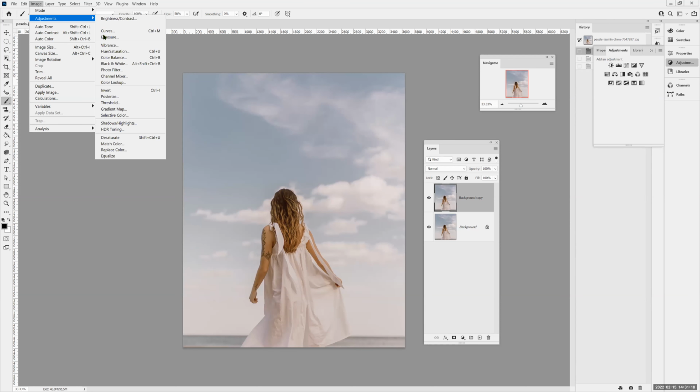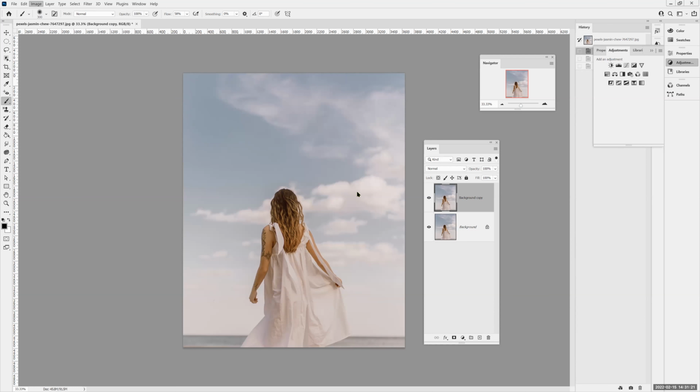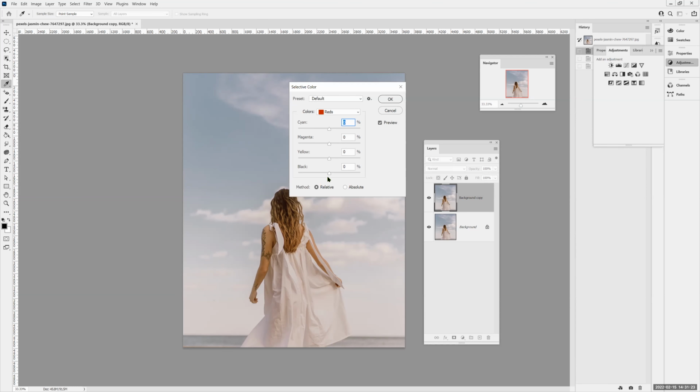Image adjustments, selective color. The way a printer uses color is they'll have reds or yellows or greens, and then they'll change the amount of cyan, magenta, or yellow inside of a color. So I'm going into the reds, I'm going into the yellows, and I'm adding more magenta or yellow to that particular color. And I can fine tune each color.